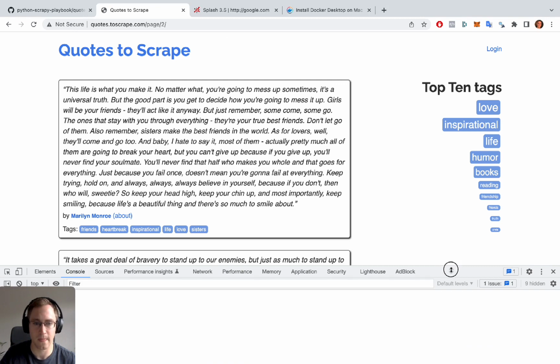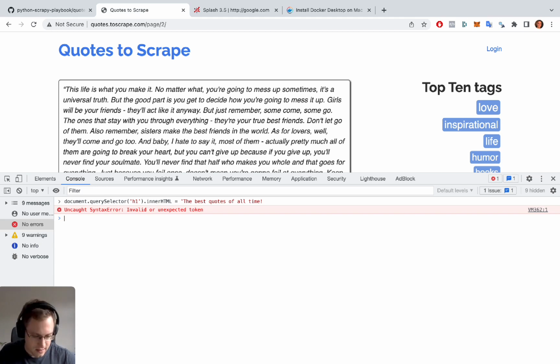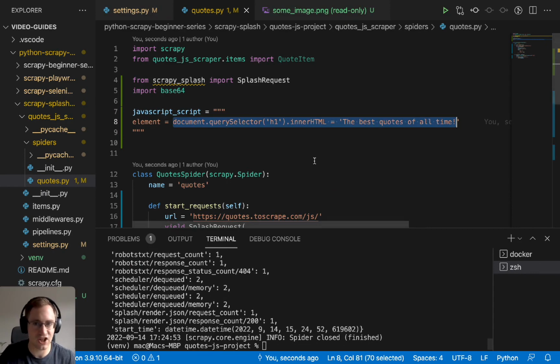and we can quickly paste it in here. And oh, that's wrong because we're missing the extra. So there you go. We've quickly updated the header there using the document.querySelector h1 innerHTML and setting that innerHTML to be the best quotes of all time. So we're going to do that programmatically now with Scrapy Splash.